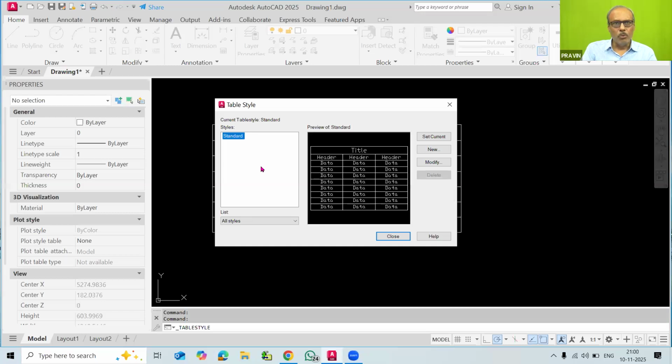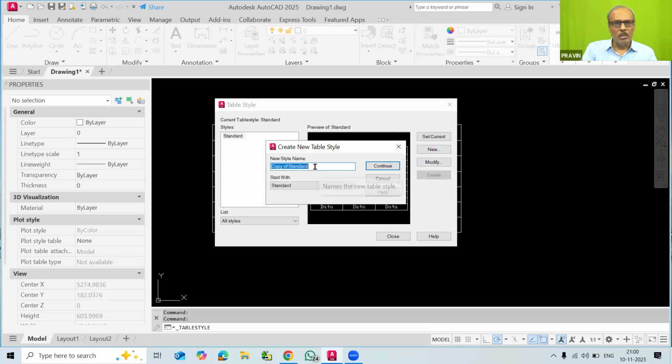Here we have to create our own table style. So you have to click on new. Here it is the copy of standard. I will use the copy of standard, but instead of that name, I will give here copy of standard-1, or you can give your name also. PVK means this is the style that I want to use. So copy of standard dash PVK means I have used the standard style and modified it and created my style which was required for my drawing.